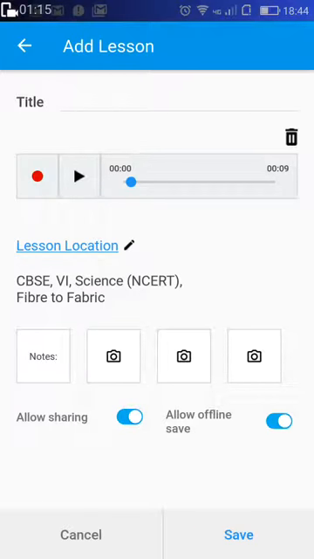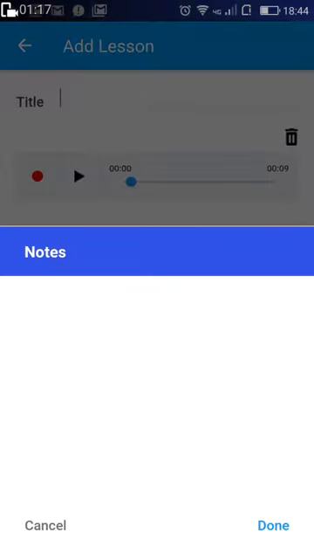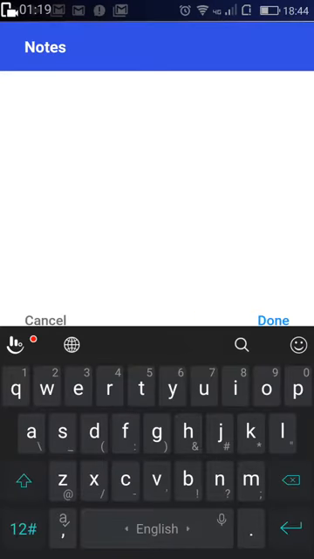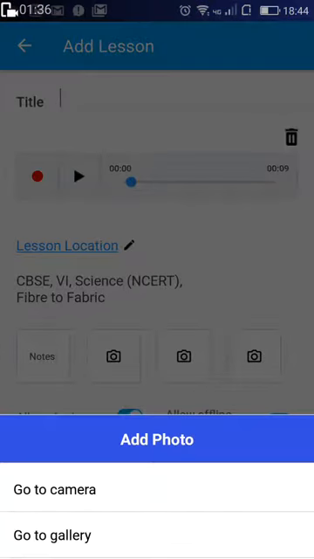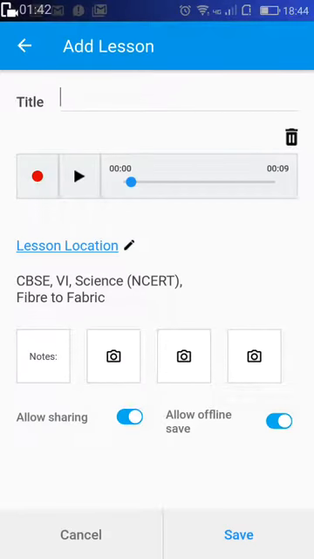There are 4 boxes below. If you tap inside the notes box, you can type some instructions or a link to a YouTube video, etc. There are 3 picture boxes. Let us say you have solved a maths problem on a piece of paper, or you have summary notes or diagrams in a notebook or on a blackboard. You can tap on any of these and you can add photographs via your camera or attach it from the gallery. You can attach 3 of them in a lesson.